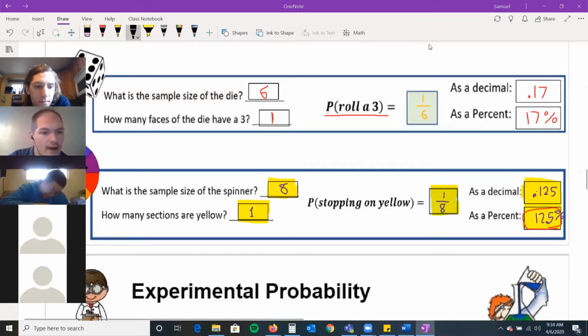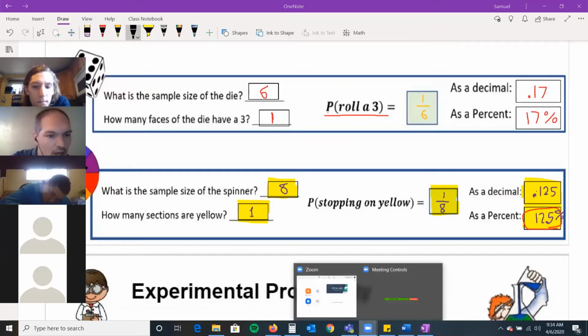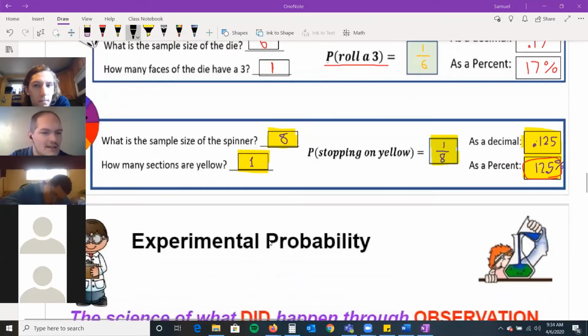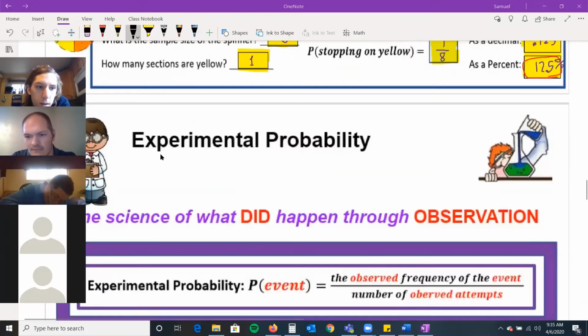You have to find the sample size, which is the total number of possibilities. For this sample, we have 8 different colors. So that's 8 different possibilities. And this is asking, basically, what are the chances it's going to land on yellow? Which is 1, because there's only one yellow section. And so the chances of landing on yellow would be 1 out of 8 possible colors. Exactly. Okay, so hopefully that helps. If you have more questions, we can answer them as we finish later.